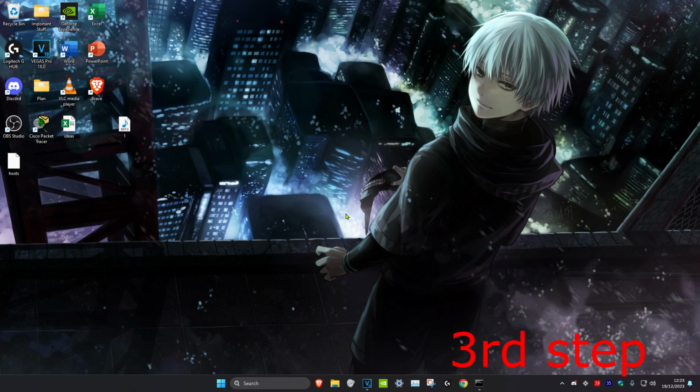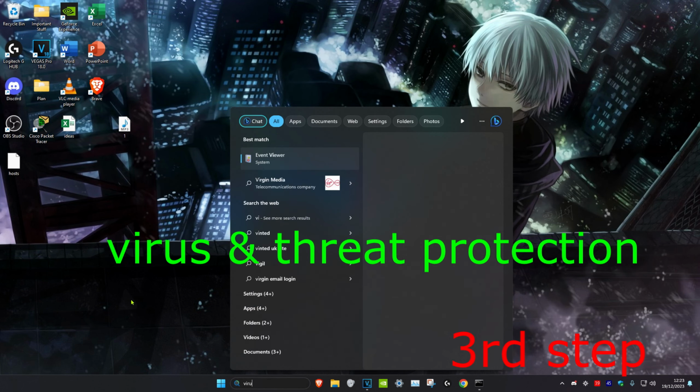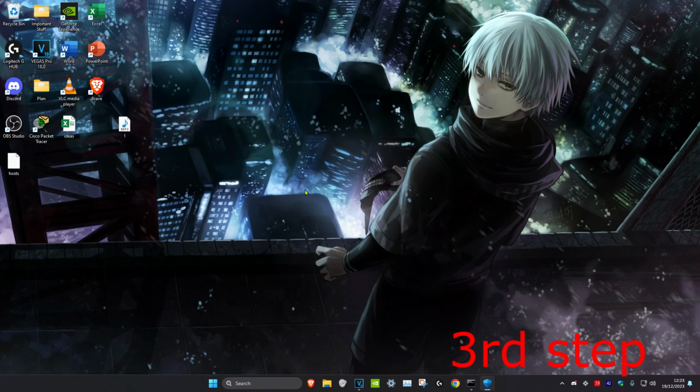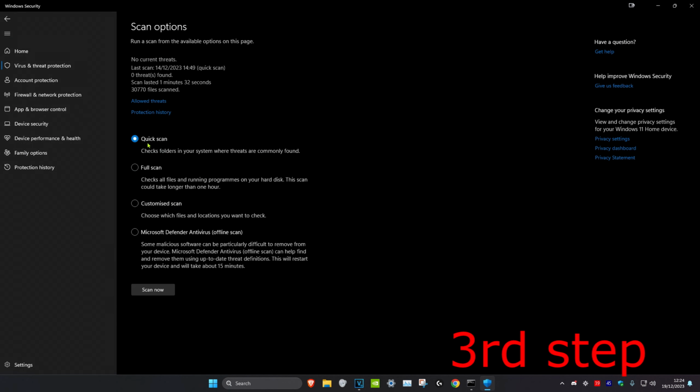For the next step, we're going to head over to search and then type in virus and threat protection. Click on it. Once you're on it, you want to click on scan options, and then you want to run a full scan and then click on scan now.